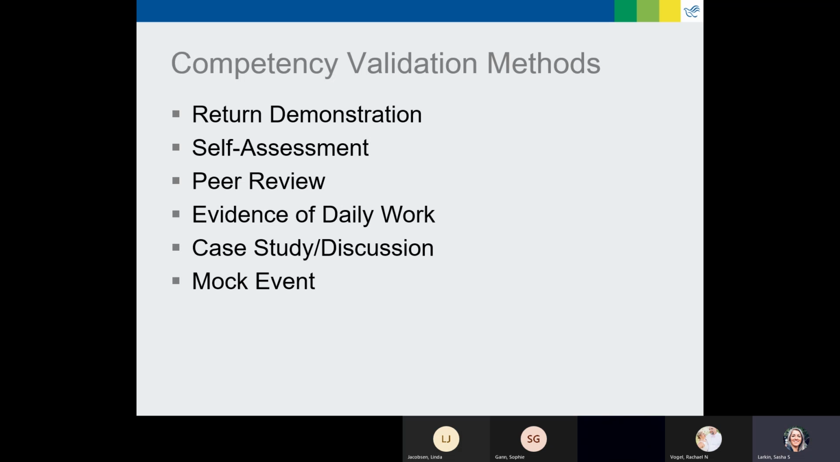We have peer review, which can be used to measure interpersonal skills as well as critical thinking skills. Validator can be a manager, supervisor, peer, clinician who would have current knowledge of the nurse's skill level from working directly with the nurse. Then we have evidence of daily work, which is assessing the actions that caregivers demonstrate. It is a valid form of competency assessment and does not require time outside of your normal workday. A validator can be a manager, supervisor, peer, or clinician.